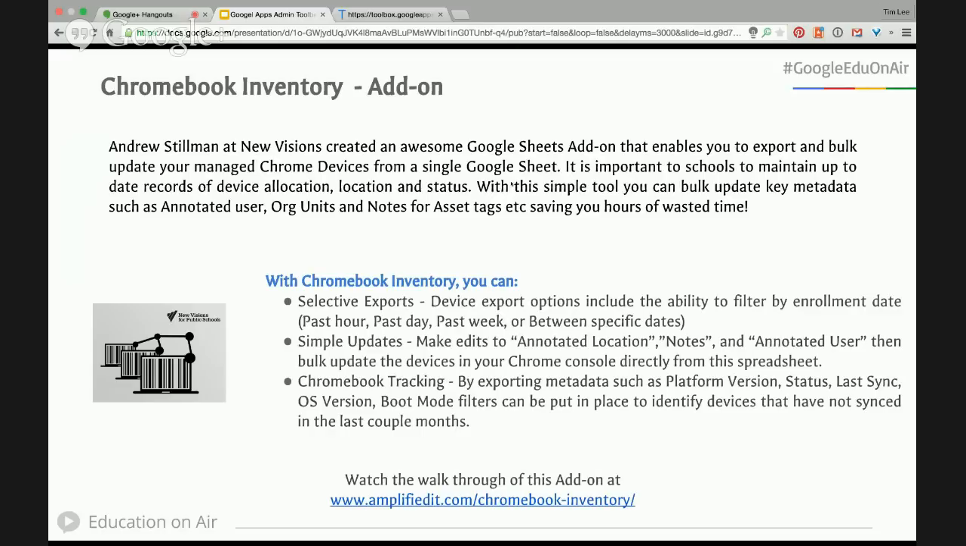If you do want, there's a link at the bottom of the page which will give you a guide or a walkthrough of how to use this tool. I could do a whole half an hour on this tool itself. But the key thing is, if you are looking at managing Chromebooks, this is definitely worthwhile. Because what we can do is download all the data about our Chromebooks and then modify things like notes or annotated location or even asset IDs and upload those back into our directory so we can make bulk or mass changes.